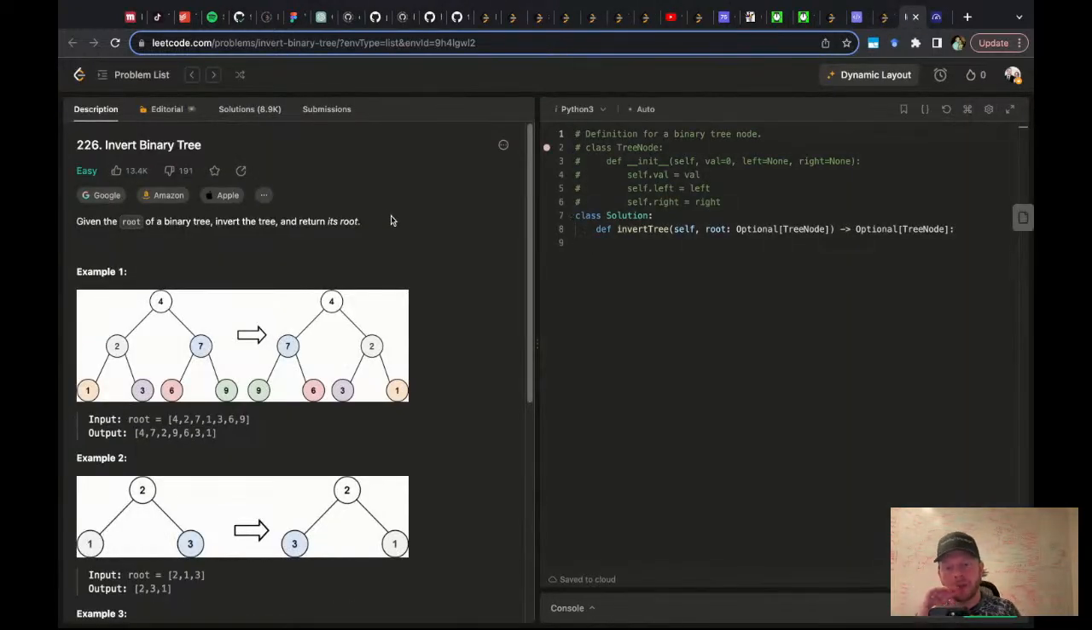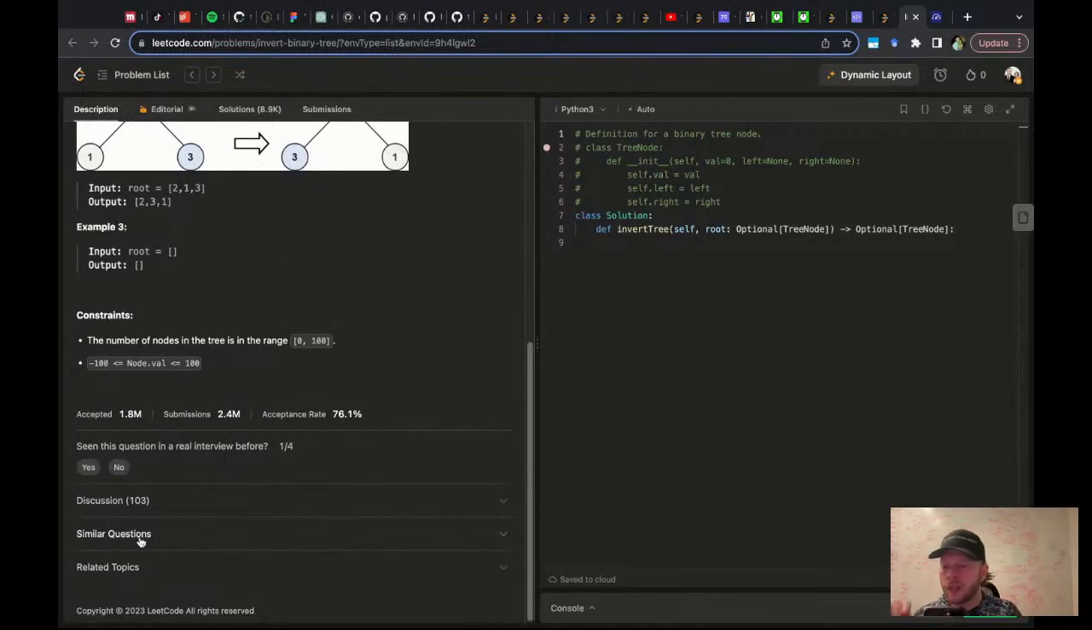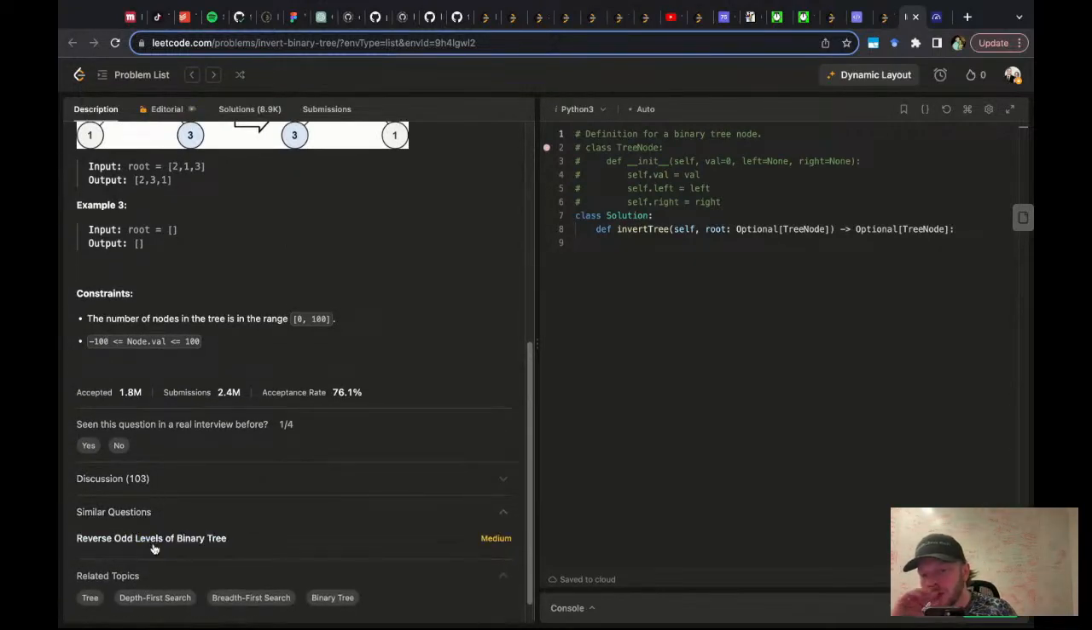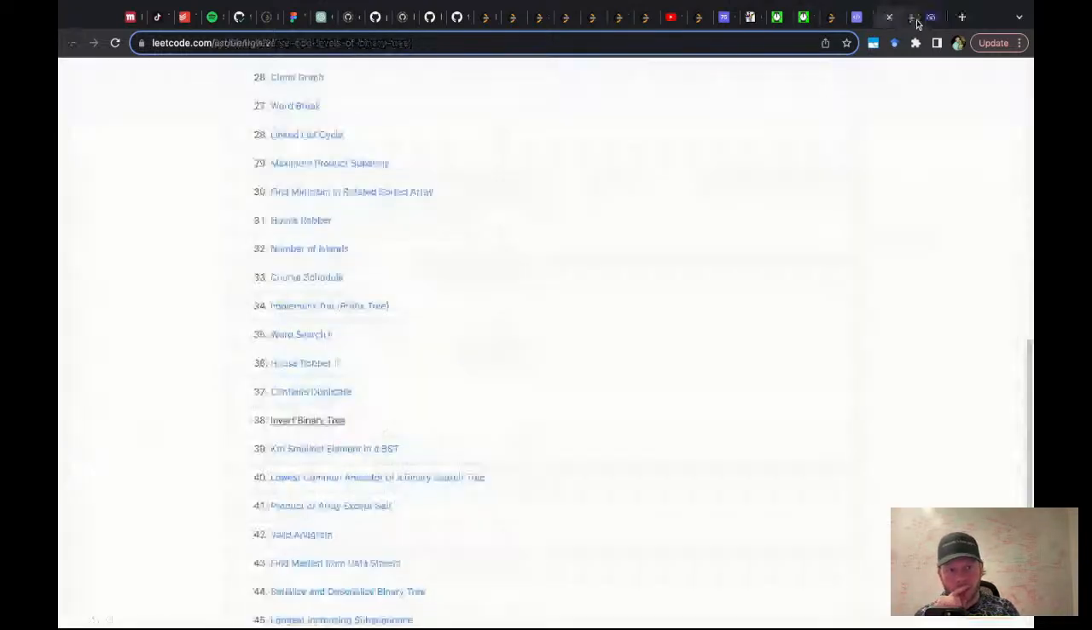Invert a binary tree. Is this an easy? It's an easy, right? What's something that builds on this? Related. Reverse odd levels of a binary tree. Is this one even asked? It's so weird. Yeah, no. That's an interesting problem, but no. Okay, let's close that.